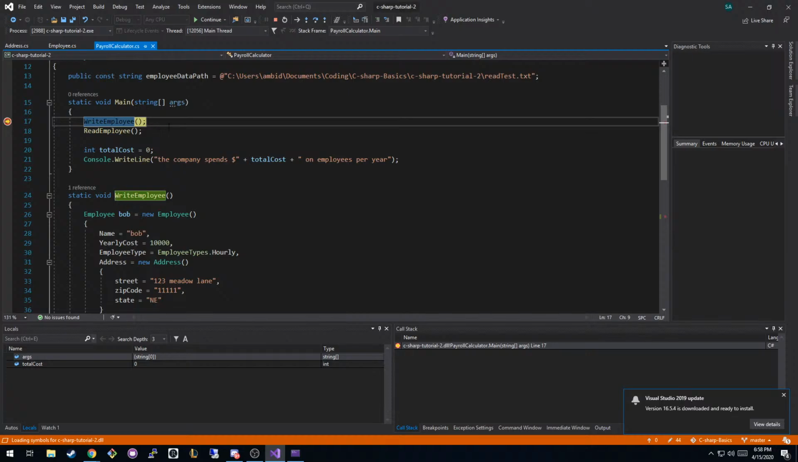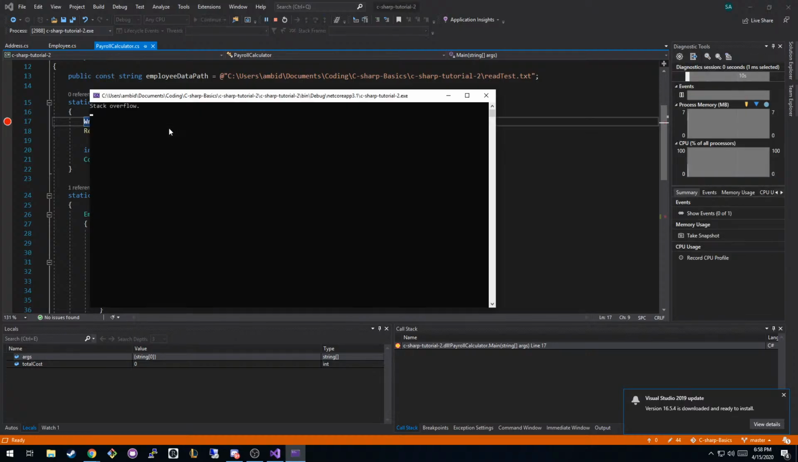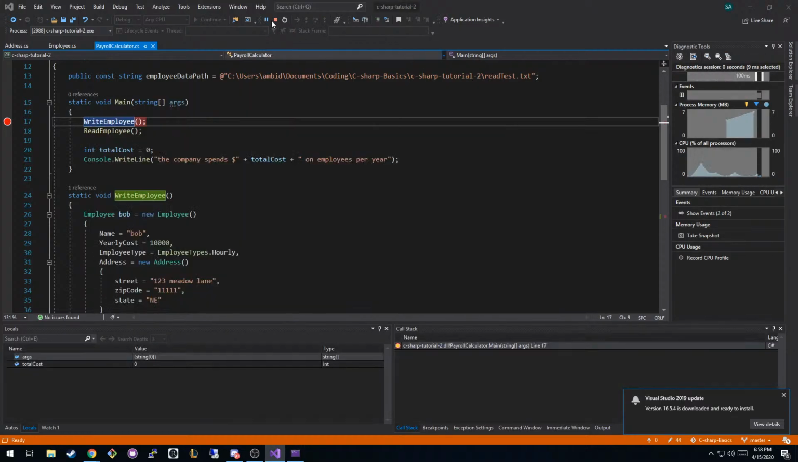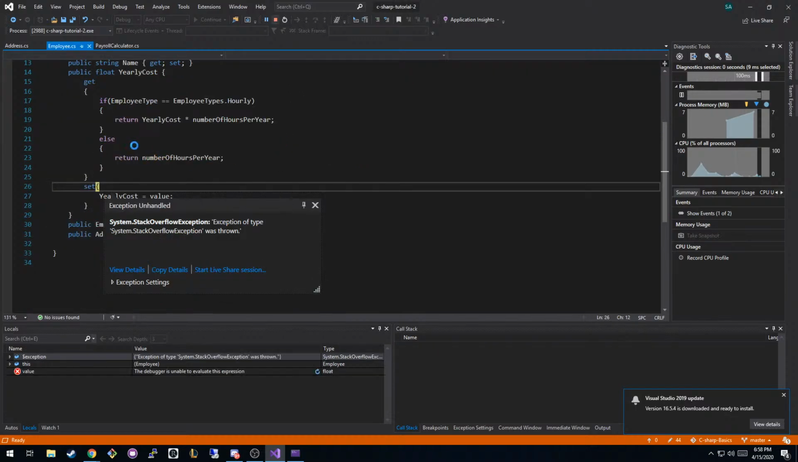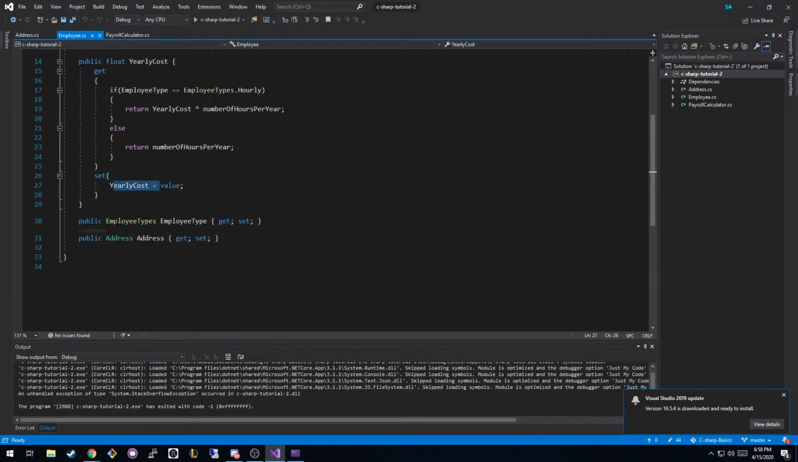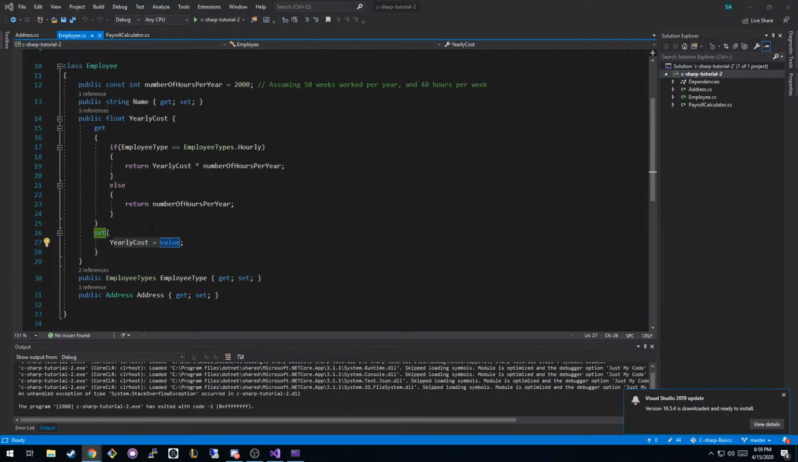Okay, so we write employees, Stack Overflow. Interesting. There's a Stack Overflow on our set. I am doing something just horribly wrong. Oh, okay. I did something absolutely wrong here.